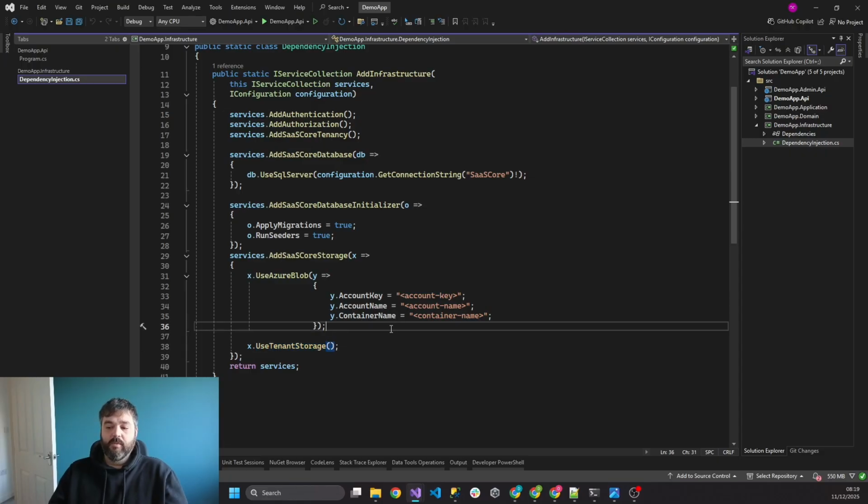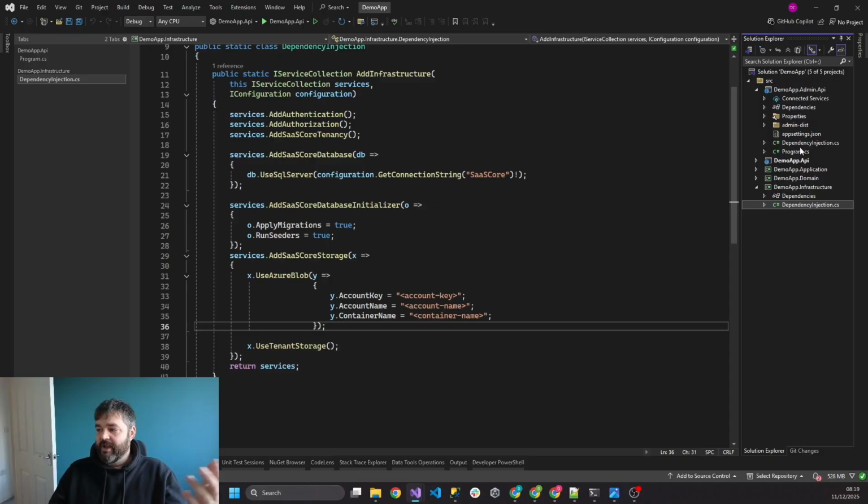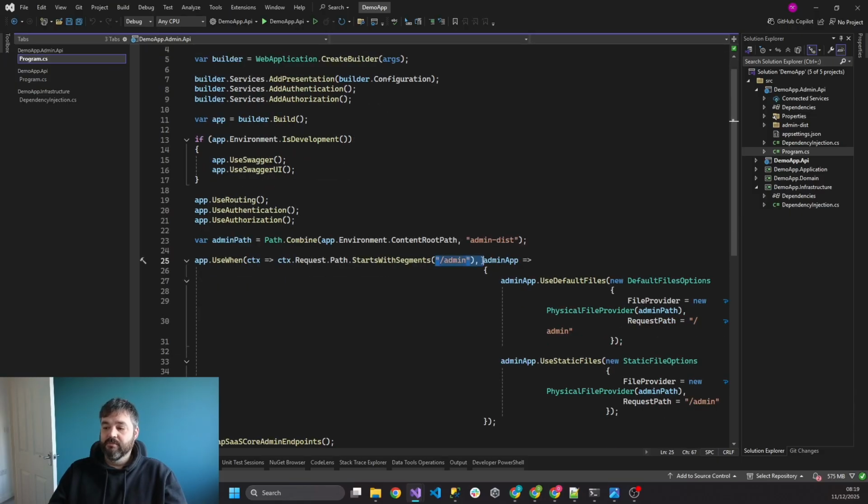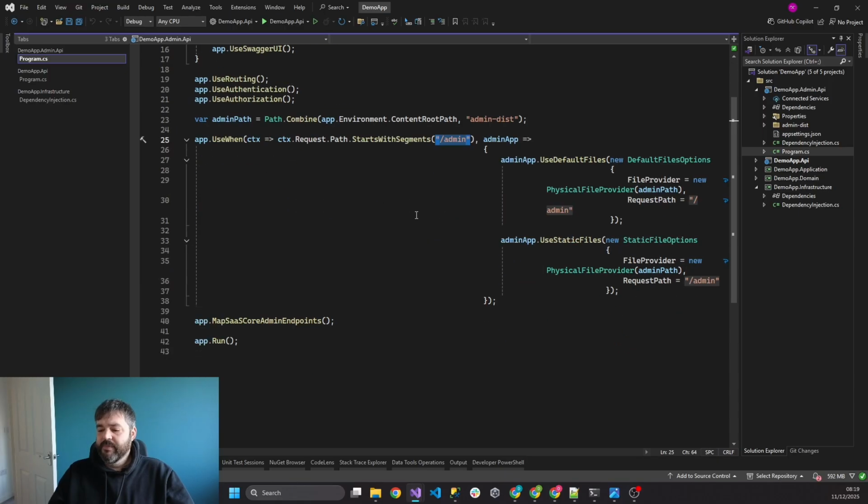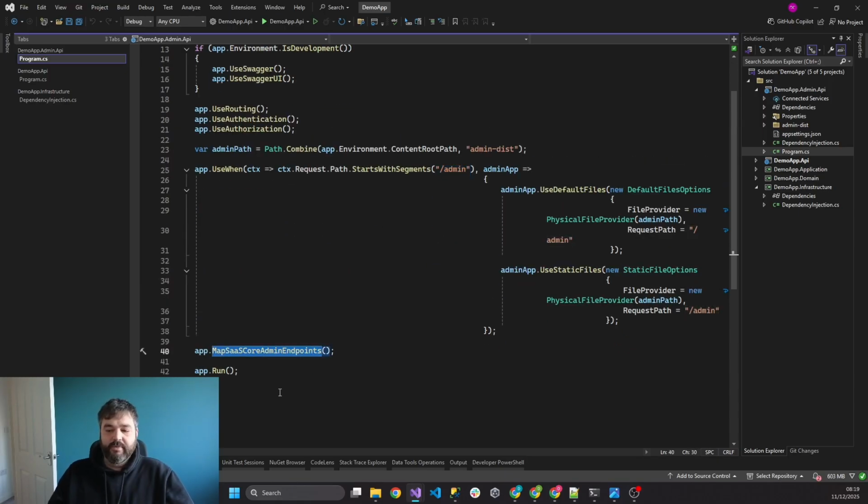So if you want to say, oh, okay, well, I want my tenants to be able to register their own storage account, whether that be with AWS, whatever, that gives you the flexibility to do that. And then I've got an admin API at the moment. This is super experimental. But this is going to come basically shipped with an admin dashboard. Obviously this is just me messing about, but we're trying to get it to work. And then effectively just going to map SaaSCore admin endpoints, and that's going to map all of the endpoints that are needed to run an admin dashboard.